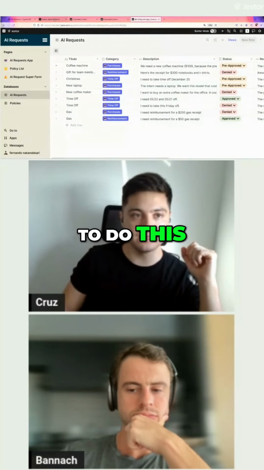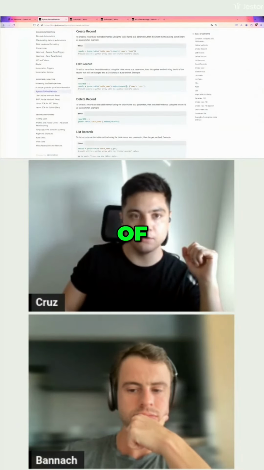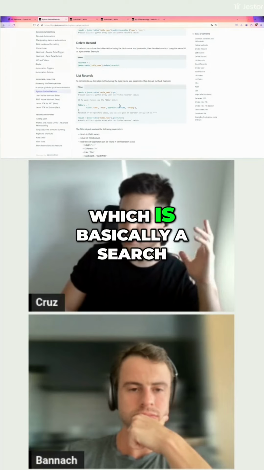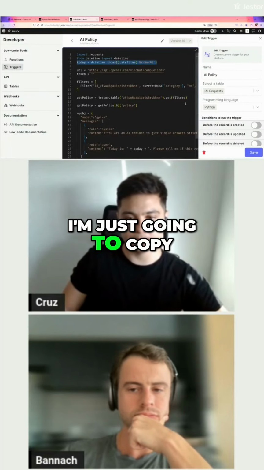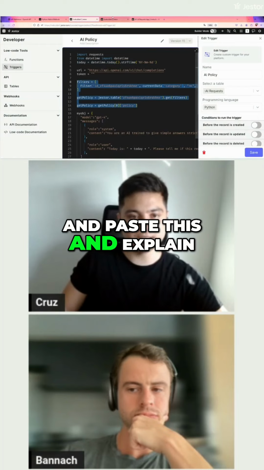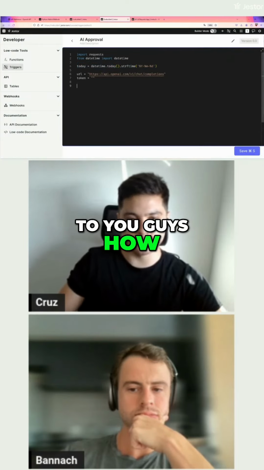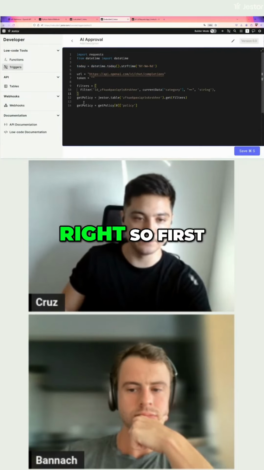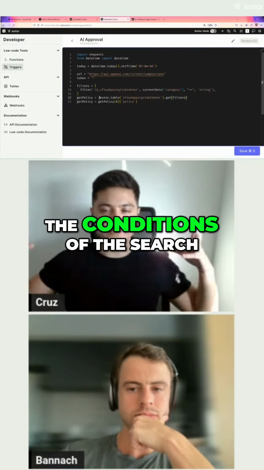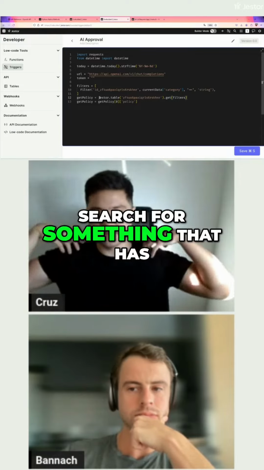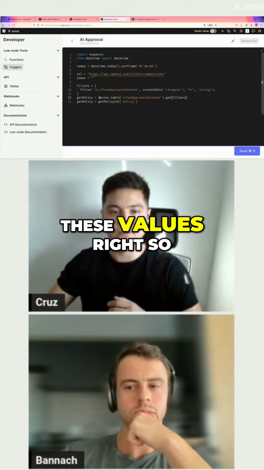And I'm going to do this with native methods of list records, which is basically a search, right? So I'm just going to copy and paste this and explain to you guys what it's doing, right? So first of all, I'm going to define a filter. A filter is the conditions of the search. So I'm going to search for something that has these values, right?